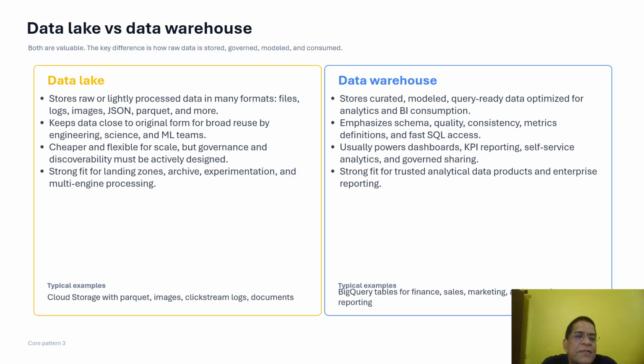It is cheaper and flexible for scale, but governance and discoverability must be actively designed. This is the data lake provision. It is a strong fit for landing zones, archives, experimentation, and multi-engine processing. This is the data lake. And if we are going for data engineering, the data lake will be used extensively.